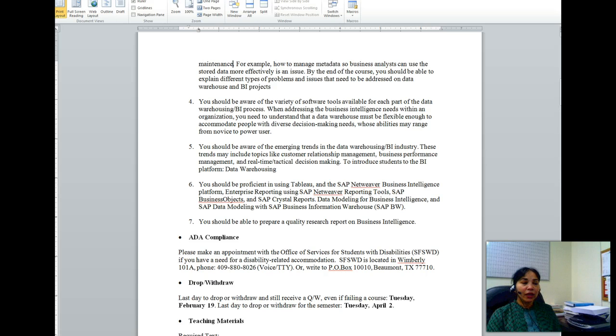And of course you will be learning proficiency in using Tableau, using the SAP Business Information Warehouse platform, different reporting tools, Business Objects, SAP Crystal Reports, then data modeling for business intelligence, SAP data modeling, and so on and so forth. And also you should be able to prepare a quality research report on business intelligence.